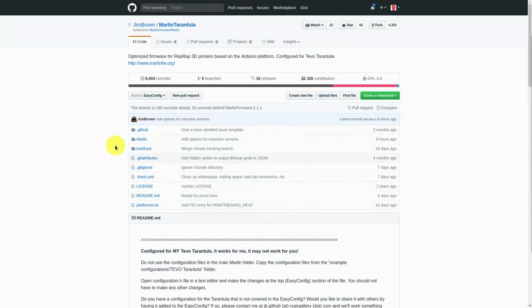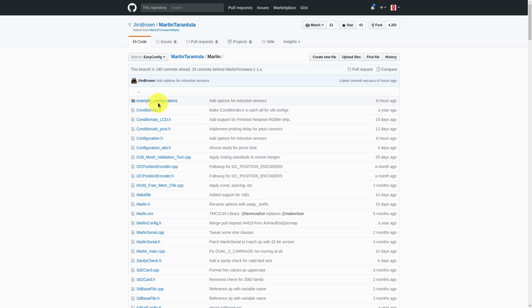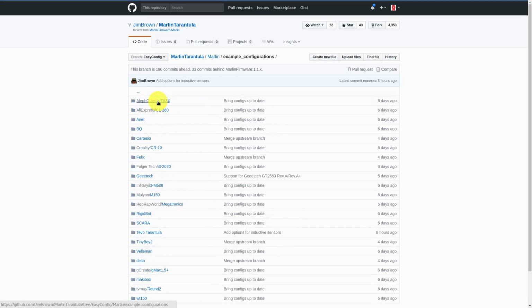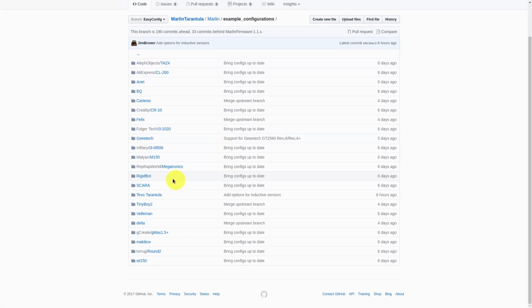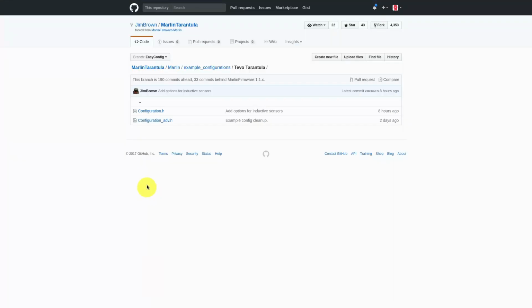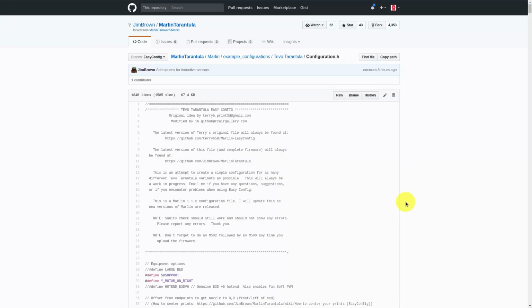Next, get the Marlin source code. Luckily for us, user Jim Brown on GitHub forked the Marlin repo and added a customized configuration for the TEVO Tarantula. This configuration allows us to easily enable features for different versions of the Tarantula, like bigger bed or Z probes, and also comes with EEPROM enabled.